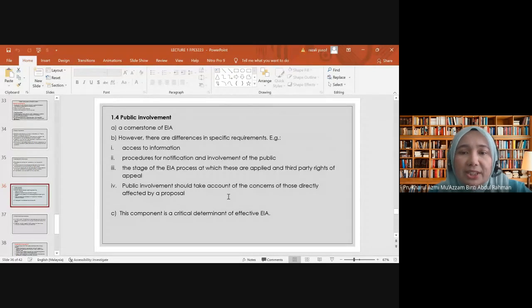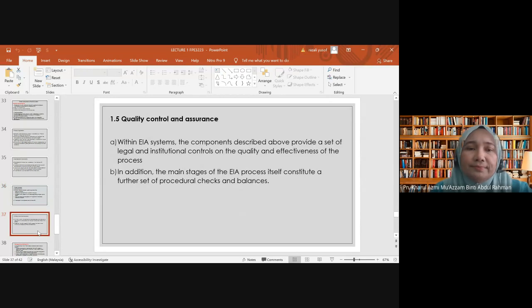So this component is critical, okay, I have mentioned, very important for an effective EIA. Okay, next is quality control and assurance. Within the EIA system, the components described above provide a set of legal and institutional controls on the quality and effectiveness of the process. Ya, semua komponen tu akan menyediakan satu information untuk get the quality and effective of EIA report. So they need to work together lah, semualah dalam EIA system.